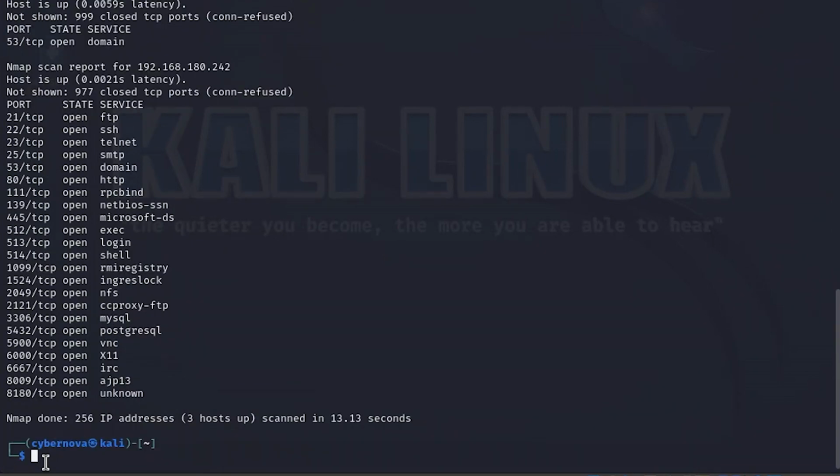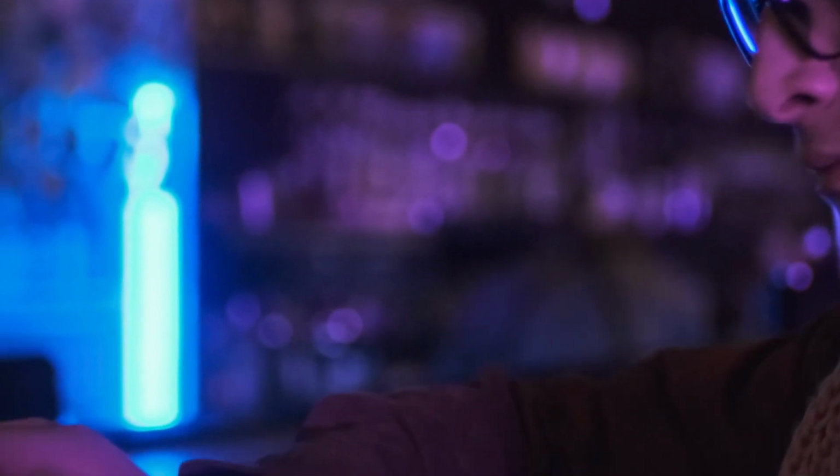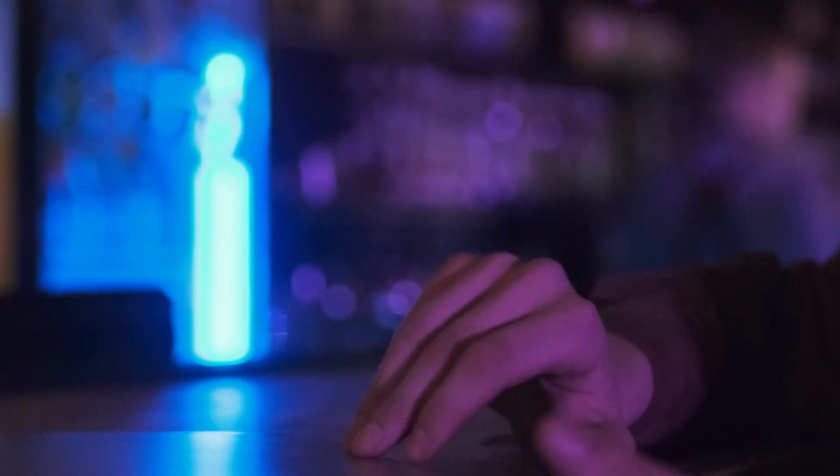within our IP range. That's it for our introduction to Nmap. We have performed a basic Nmap scan and discovered open ports on our target machine. In the next video, we will explore what else we can discover using Nmap and delve into some of its other cool options.